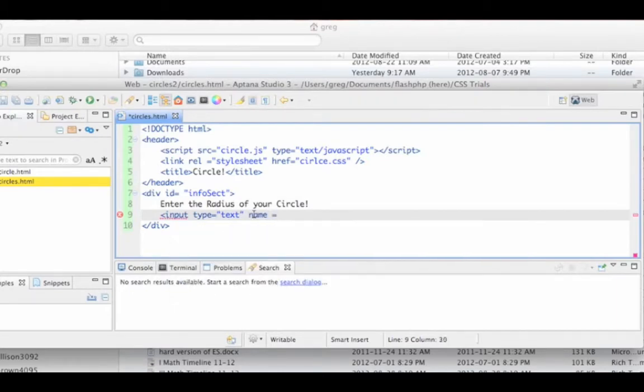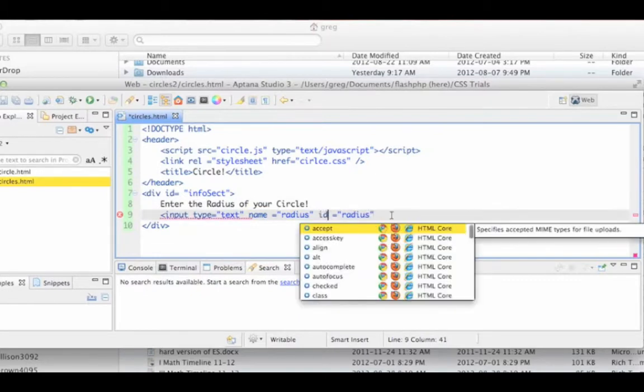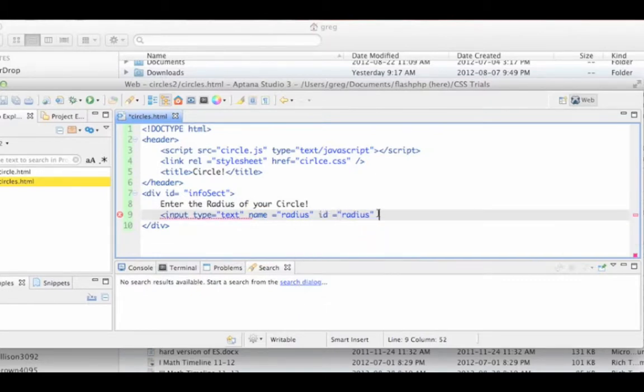Name equals radius. And I'm going to use ID equals radius as well. And class. Now class refers to a CSS or cascading style sheet class, which tells the box what to look like, how big the box is, the font and everything. So we can style up that box. We can make that text box look any way we like by using a CSS class.